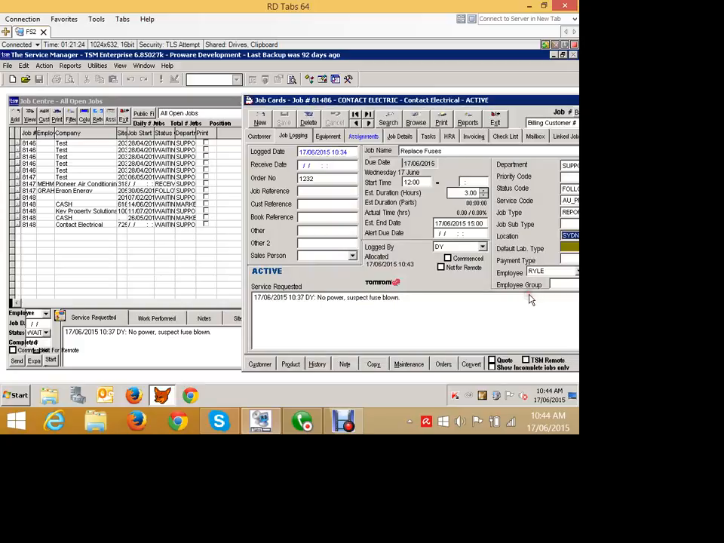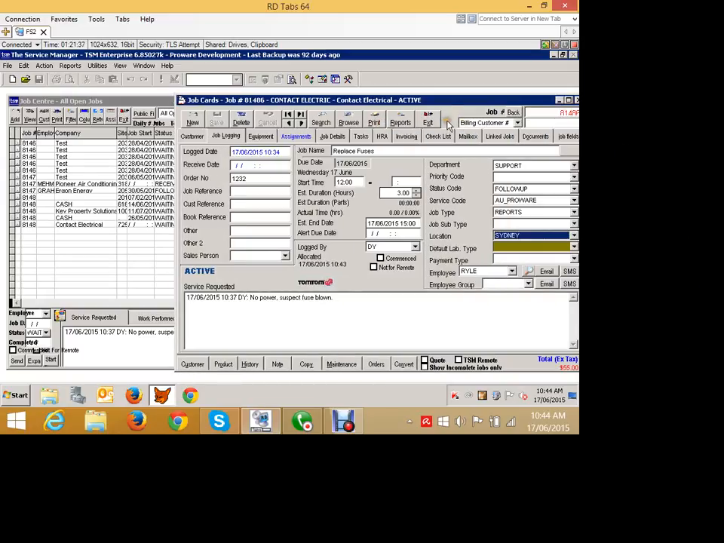If I go and double click to bring up the job, you'll see that it's put the date in here, it's put the start time as 12 o'clock, it's going to take 3 hours. It's assigned to Ryle over here. So it updates the job details.